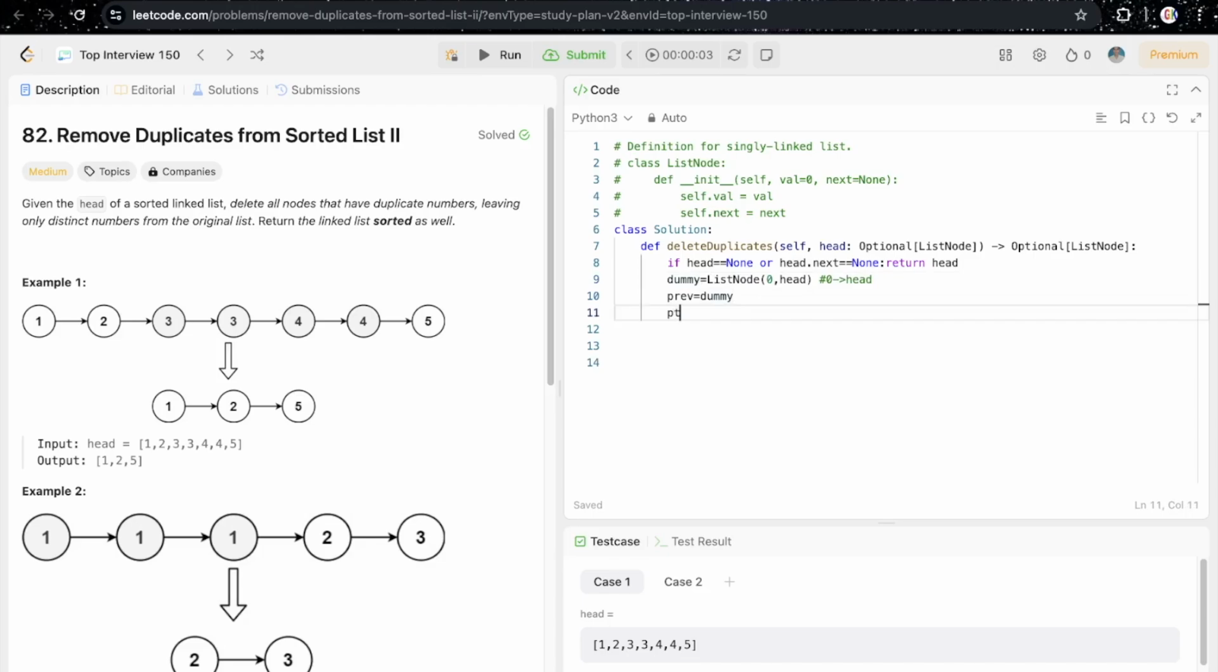I will take two pointers, ptr1 equal to head and ptr2 equal to head dot next. These pointers are for comparison. Now I will traverse this linked list. So while ptr2, why ptr2? Because head dot next value we always have to consider. So first case here, if ptr1 equal to ptr2, ptr1 is head and ptr2 is head dot next. So initially head is here 1 and head dot next is also 1.